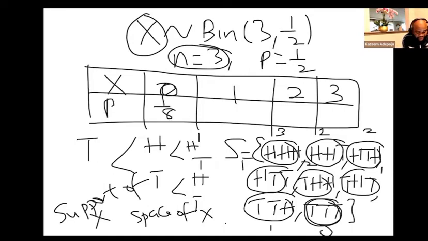Right now, I want to find the probability of X, right? So what is the probability of 1? That would be 3 over 8. Why do you say 3 over 8? We got 1 head here, 1 head here, 1 head here, right? What is the probability of 2? That is 3 over 8. What is the probability of 3? That is 1 over 8.